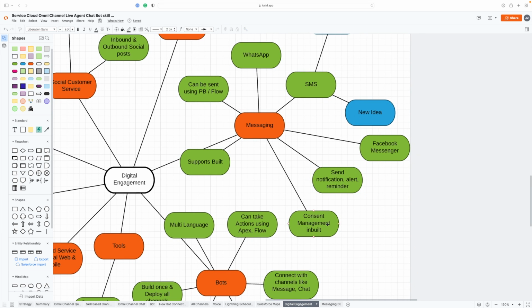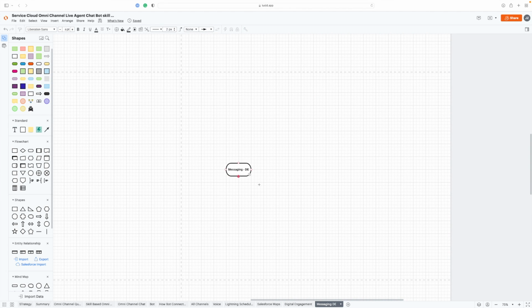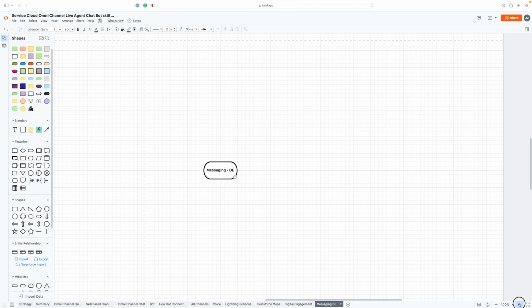The best part is consent is inbuilt. So remember when I said in the beginning of this session, for me the most important thing is I should not be bombarded with marketing email or unsolicited information. So Salesforce built that from the beginning, and that's its design. Quickly going to the messaging part only, as a part of the digital engagement.